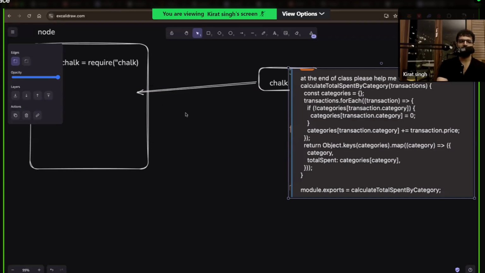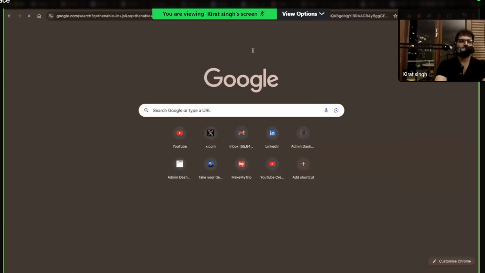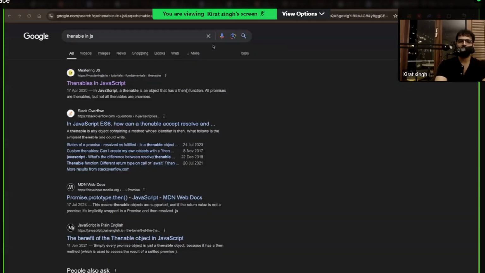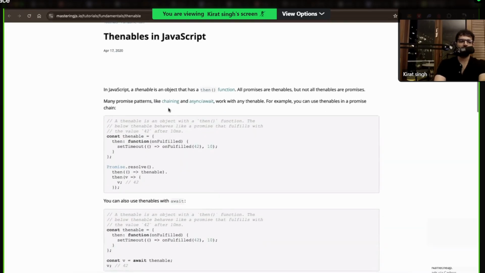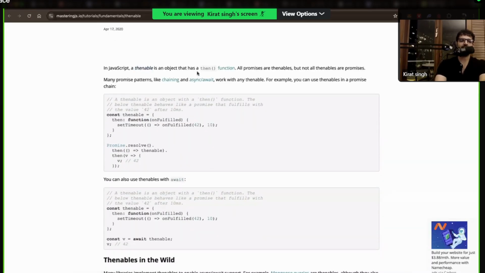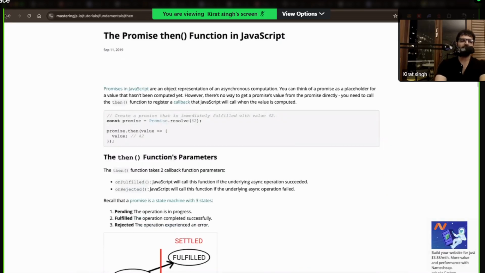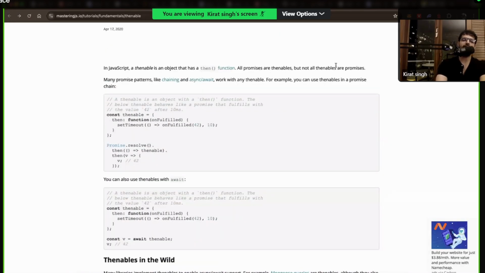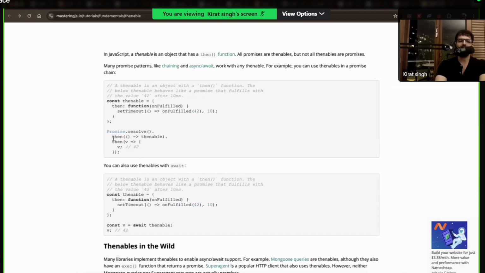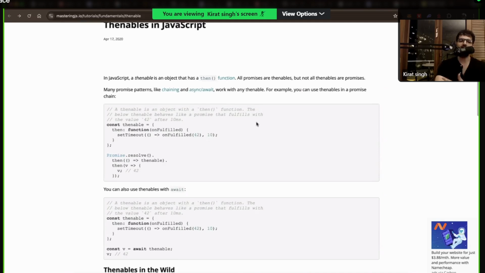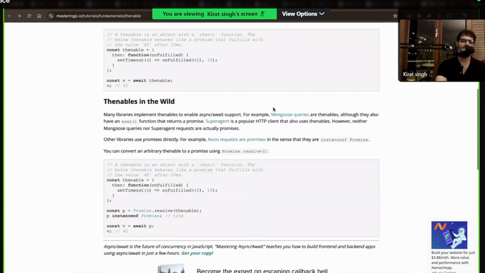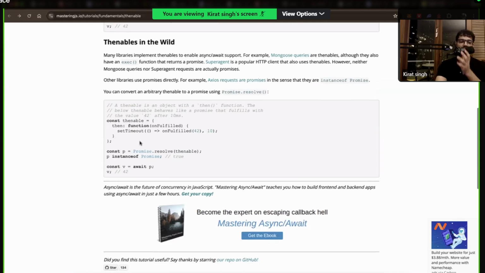What's the difference between Thenable and Promise? What is Thenable? Thenable in JS. I'm hearing this for the first time. Let's see what Thenables are. In JavaScript, Thenable is an object that has a then function. All promises are Thenables, but not all Thenables are promises. So your answer is right here. Anything on which you can call a dot then, as the name suggests, is a Thenable. Now every promise you can call dot then on, which is why every promise is a Thenable, but not every Thenable is a promise. So the question is, what are the Thenables that are not promises?